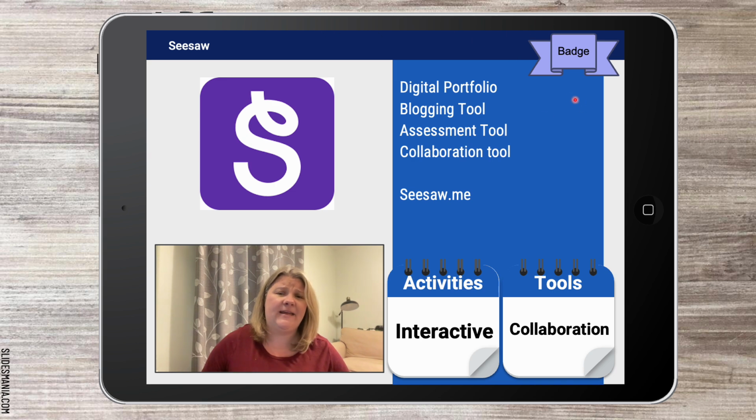There is a couple badges. The first level is Seesaw Pioneer. Then you become a Seesaw Ambassador, and then a Seesaw Educator. Again, I highly recommend Seesaw. It doesn't matter your content. It doesn't matter your grade level. It does not matter.